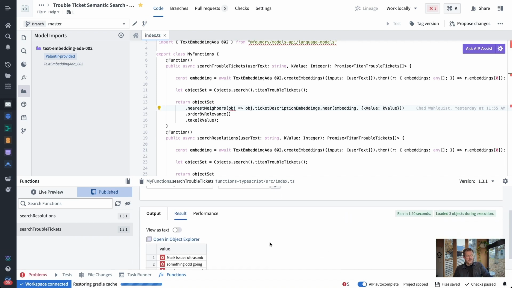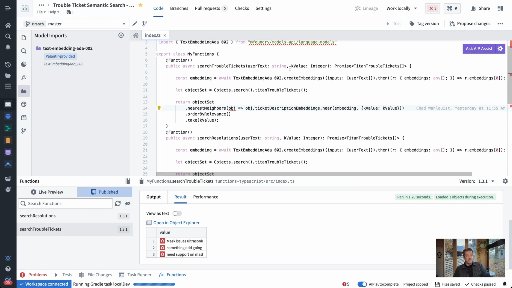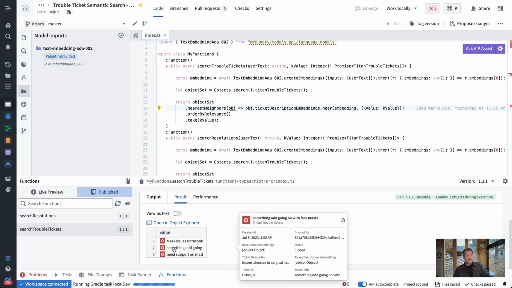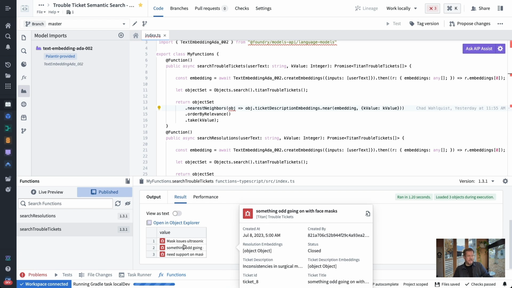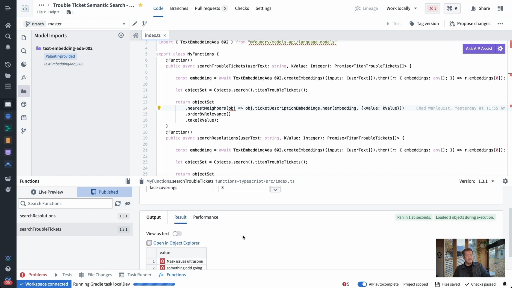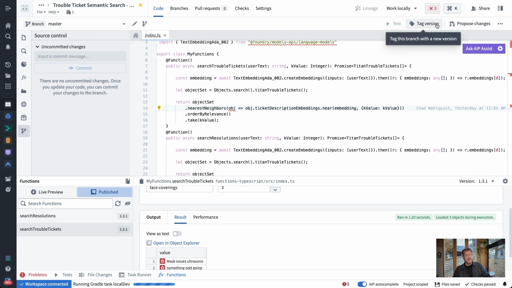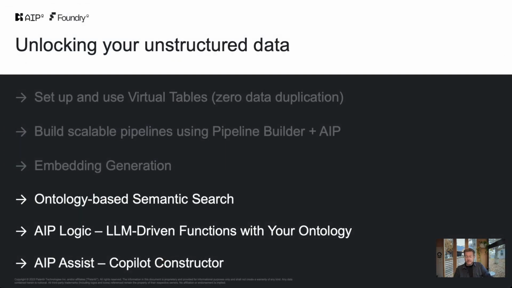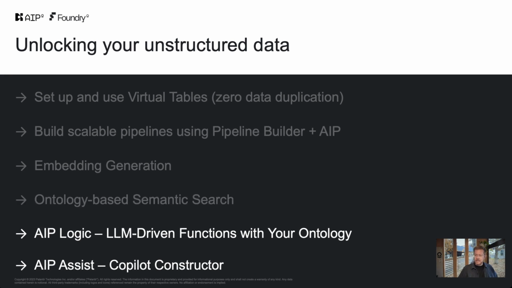And so that's actually doing a semantic search. So this is showing you that running this TypeScript function is going to go find face masks because it's similar to face coverings, the semantic meaning of it. Cool. So now I've got a semantic search function. So normally I would go commit this and take a version. I've already done that. We've deployed it out to the ontology. As you can see, I'm using it here. So if we dive into what's up next, so we've got a semantic search function. That's awesome. So let's mark that off our list and let's go back over.